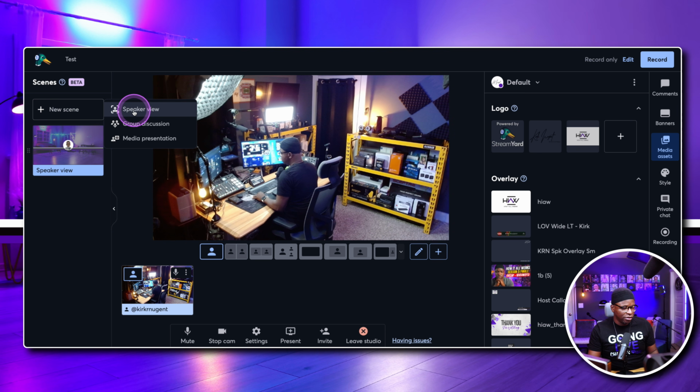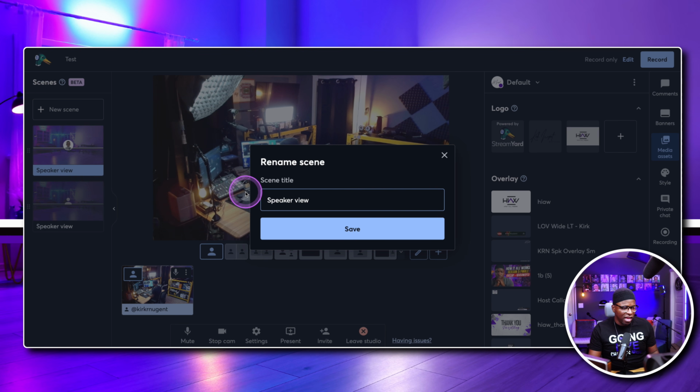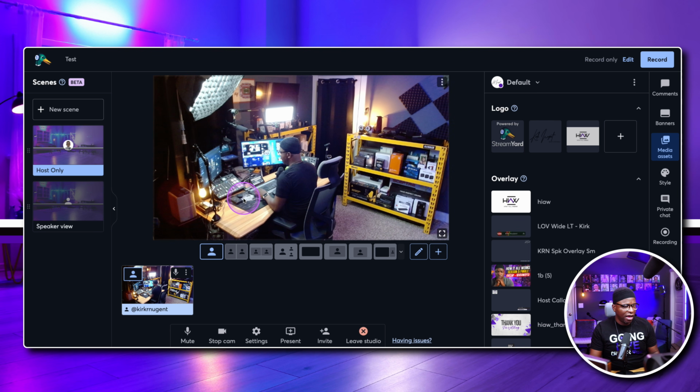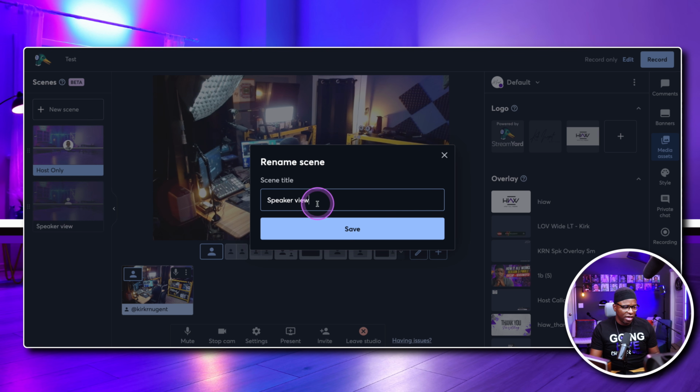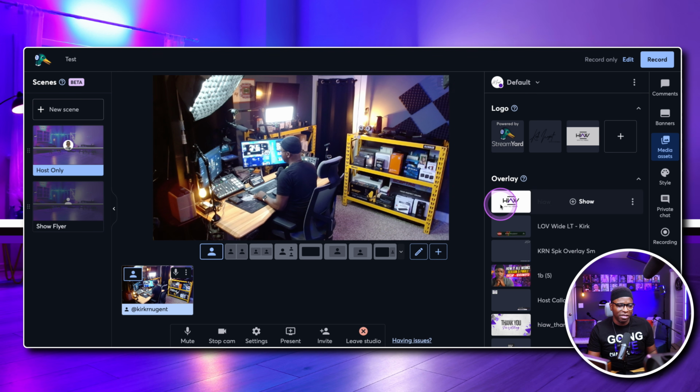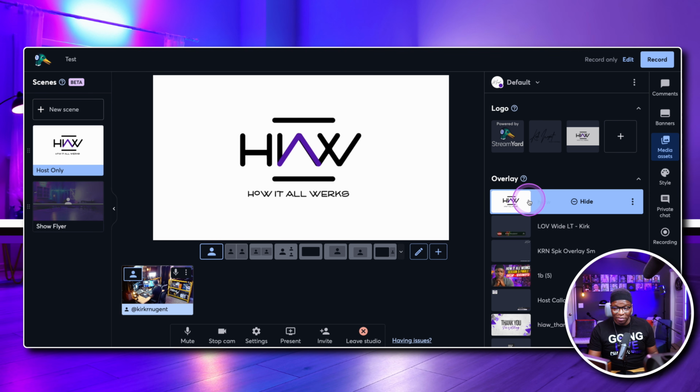Maybe you want to do a scene where you just have a full screen flyer. Let's do speaker view again. That adds another scene. Always good to name it, right? So we just say host only on that one. On this one, we'll say show flyer. Now you're looking at this and you're saying, but that's not the show flyer. It's fine. I'm going to add my show flyer.